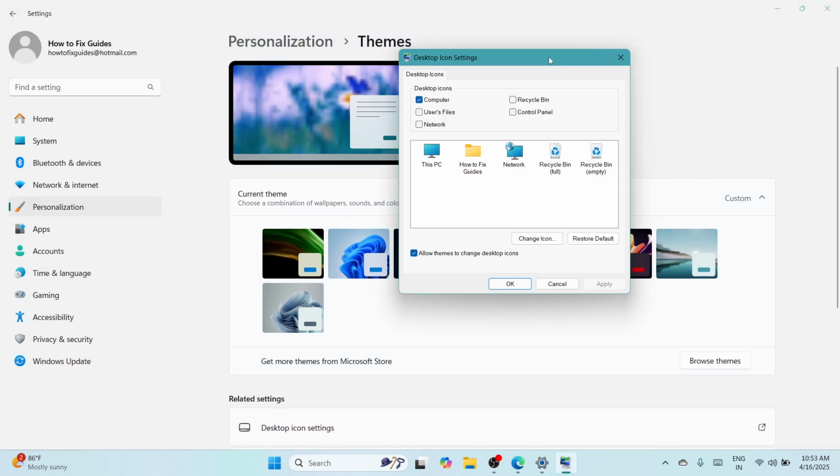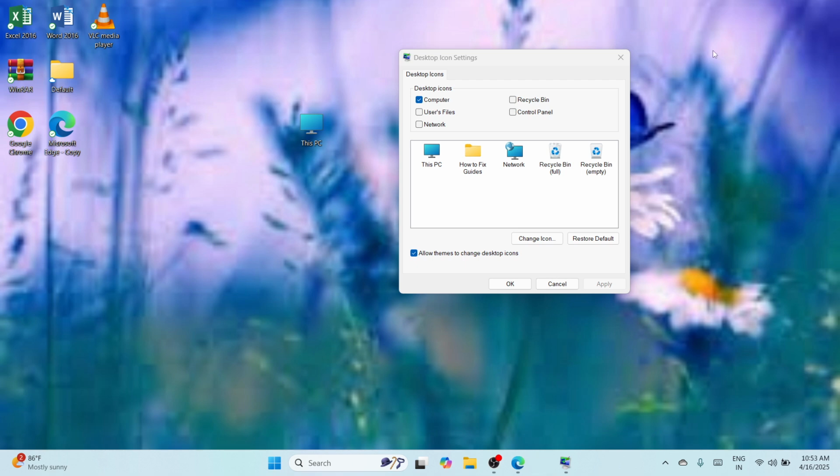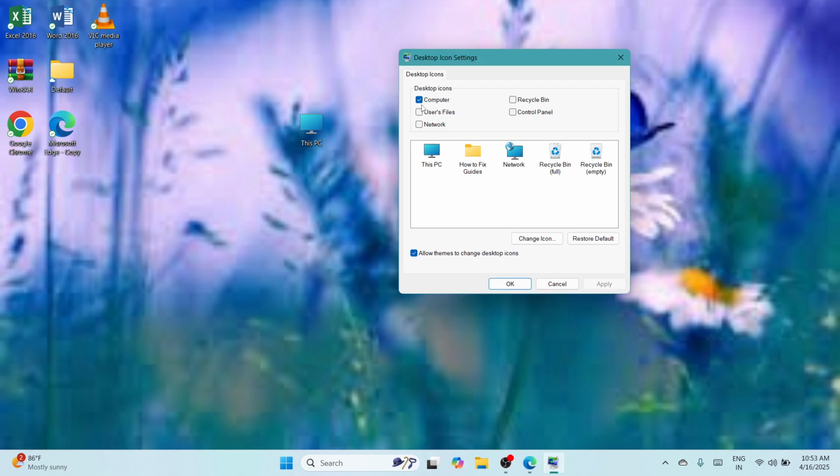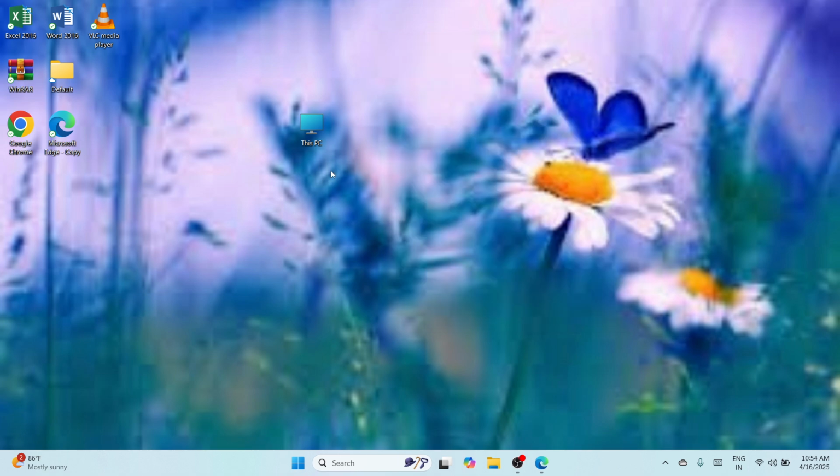Okay, and the moment you do that, close or minimize the settings window and click on Computer, click on Apply and then OK. And this way you would be able to add the This PC icon here on your Windows 11 desktop or home screen. So that's it.